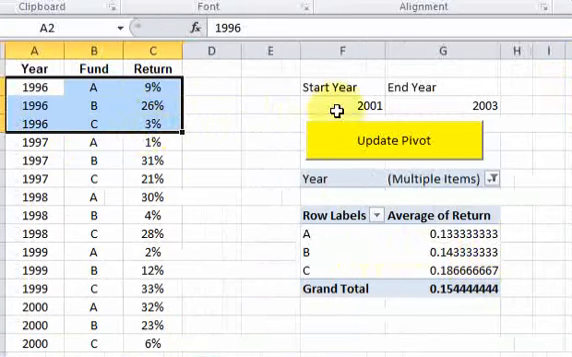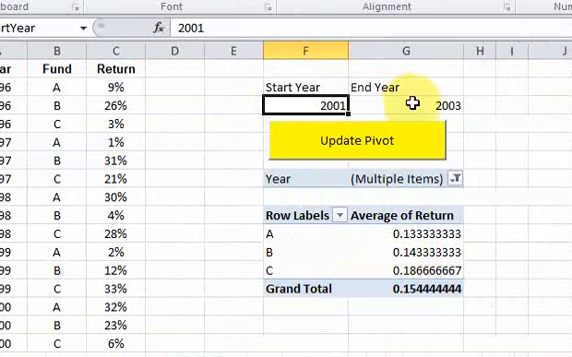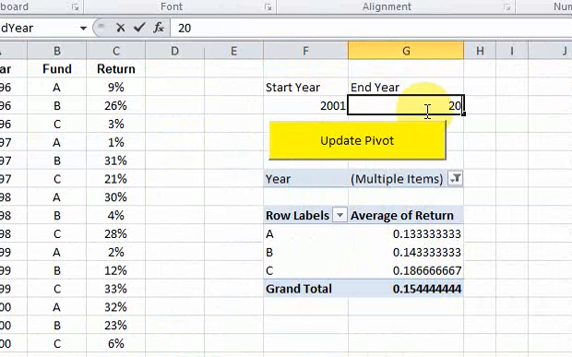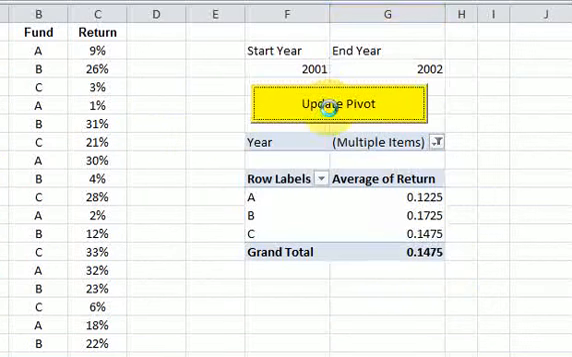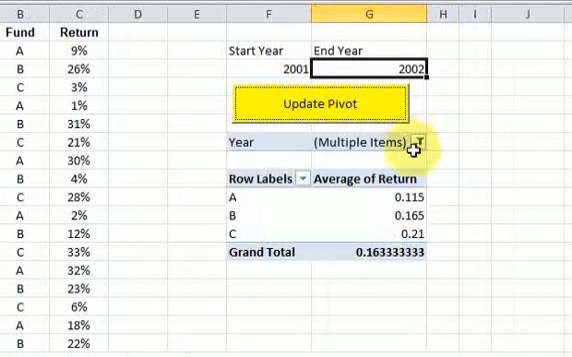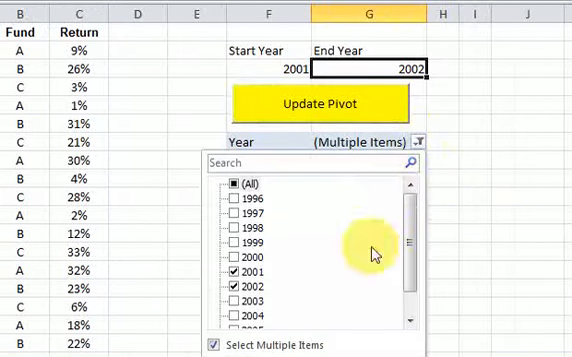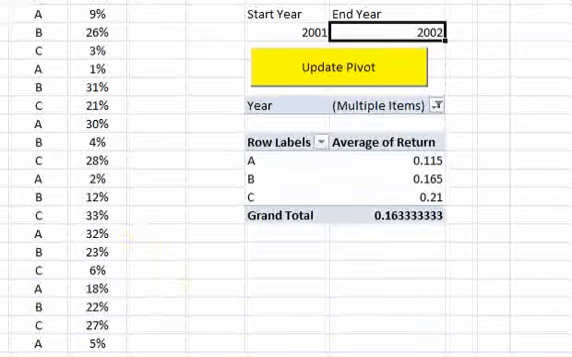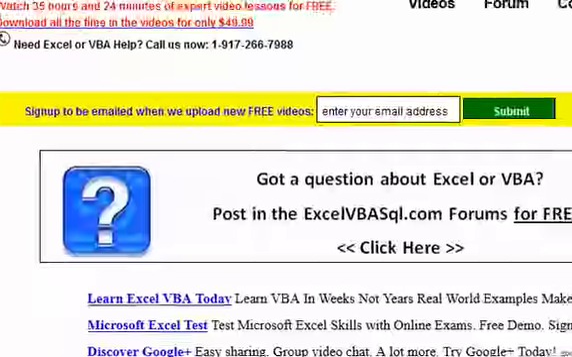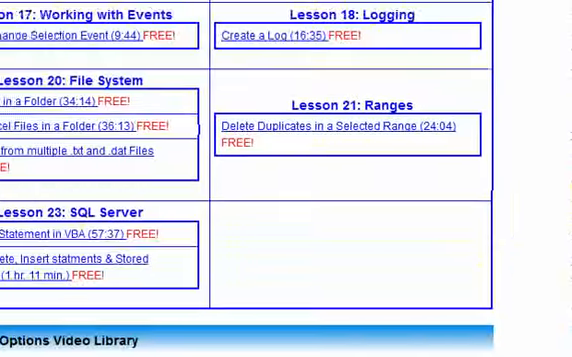This is from a previous video, and what we're able to do then is change these two cells here, 2002, and if I update this, if I hit that button, this number is going to change. So you can see here that the years that are selected are only the years in this cell. And the code for that video is already on the website. This is something we covered before.